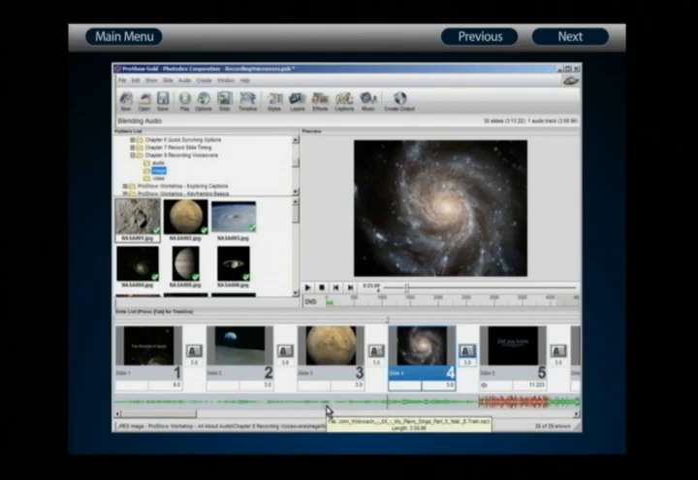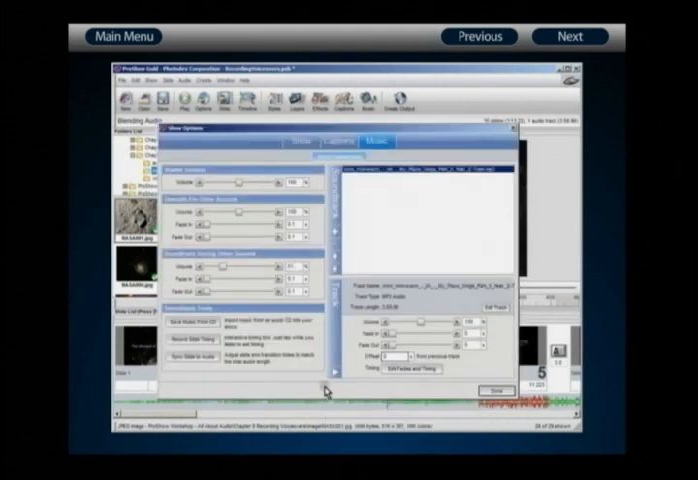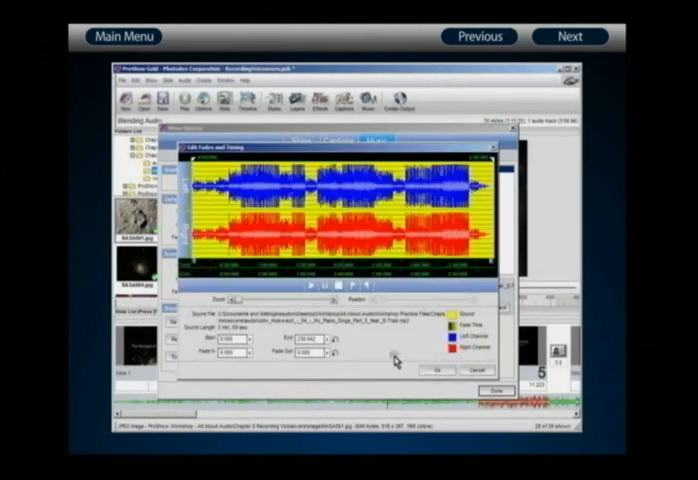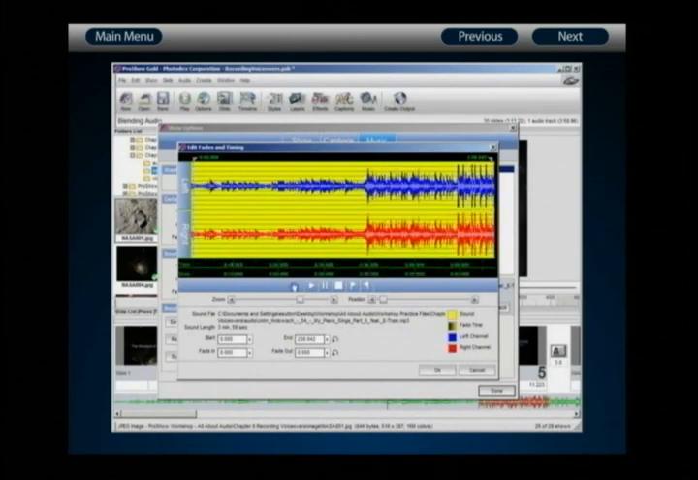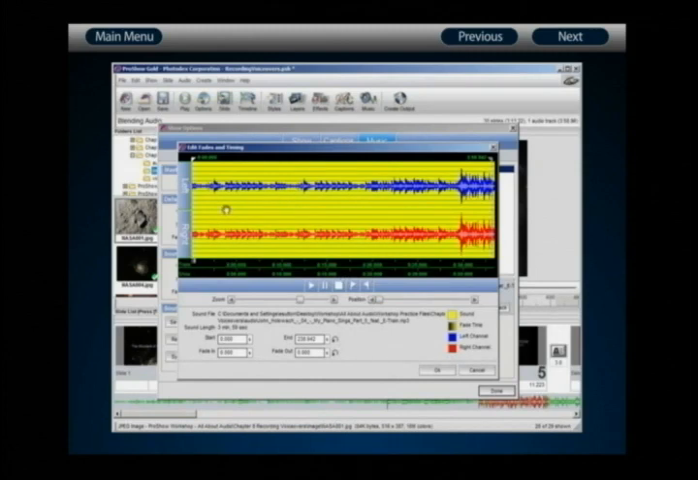Now to begin, I want to start by making sure that the silence has been removed from my main soundtrack. To do this, I'm going to double-click on my soundtrack bar and then select Edit Fades and Timing. Looking at my soundtrack here, I can see that there doesn't appear to be much silence at the beginning of the track. However, just to be sure, I'm going to zoom in and scroll all the way to the left to double check and make sure there's none there. It doesn't appear that there is.